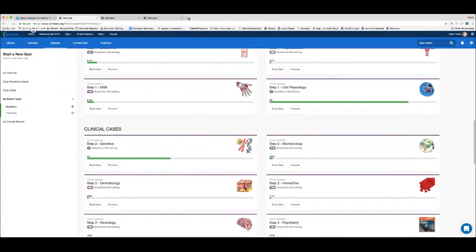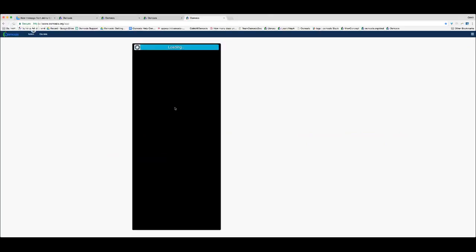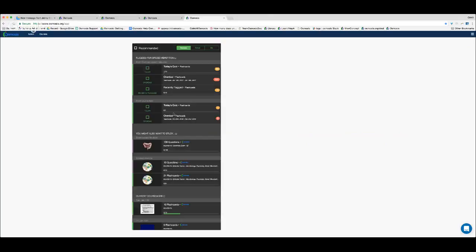A couple of last things. To keep up with your spaced repetition program, we recommend that you download the mobile app to your phone and keep up with the recommended quizzes, which you can see listed here. This is a mock-up of what the mobile app looks like. This gives you an idea of how you can keep up with your recommended flashcards.